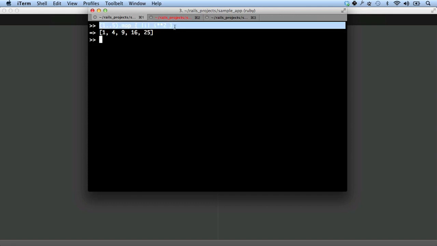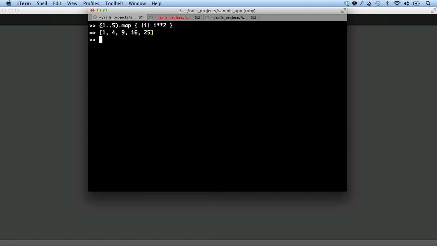So 1 up to 5, we're going to map. And this is also a block that takes one variable. In this case, we'll call it i again. And in this case, let's exponentiate this. Ruby uses 2 asterisks for this. So see if you can guess what this might do. What this does is it evaluates this expression, and it returns the range 1 up to 5 with this replacing the actual range. In other words, this is just the squares of the numbers 1 up to 5.